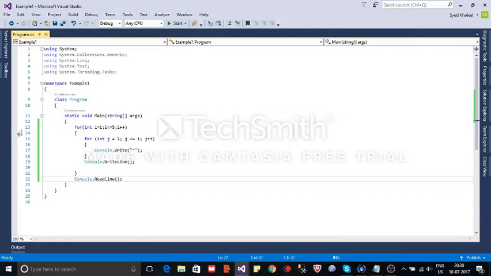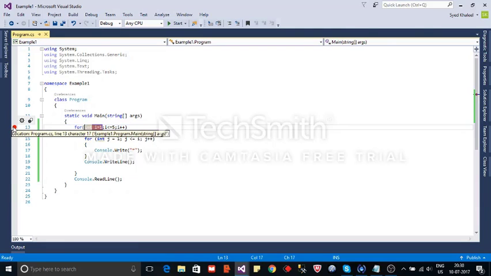If you want to debug your code, just place a breakpoint here and run your application again.